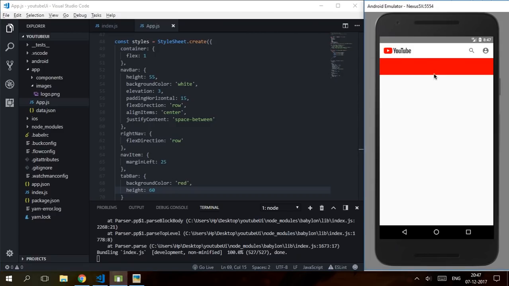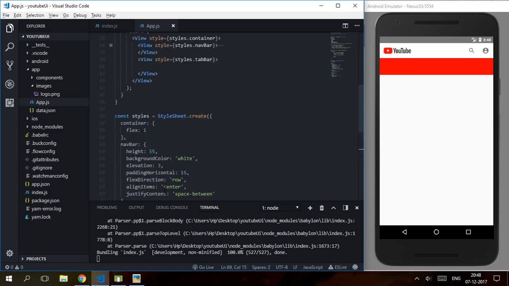Yep, here is the tab bar, but it should be positioned in the bottom, right? So this we can achieve using different methods, using position absolute, using the flex system. But I personally feel that using position absolute for this is not a good practice. So let's use the flex system. Flex system is very powerful. Let's use it.